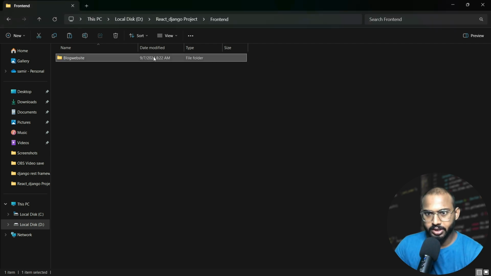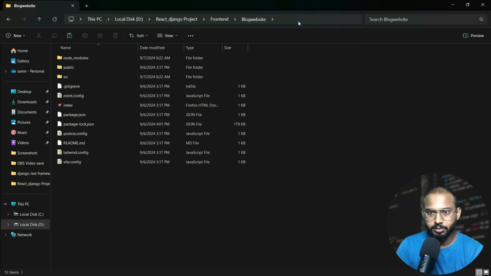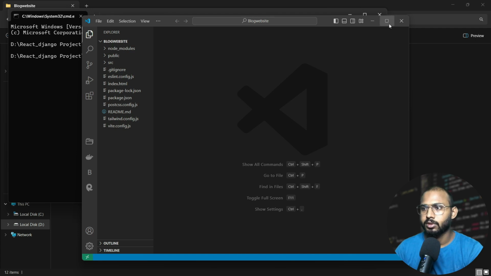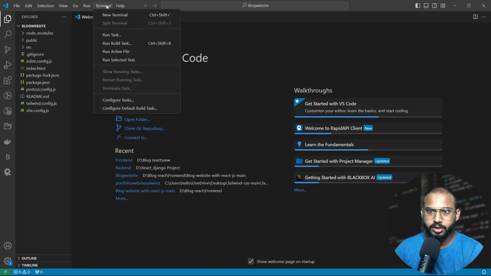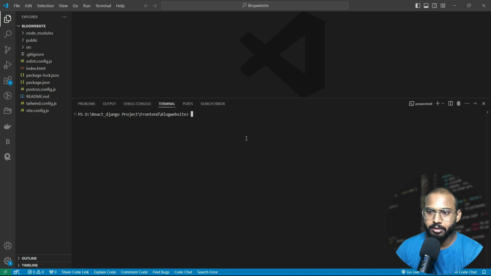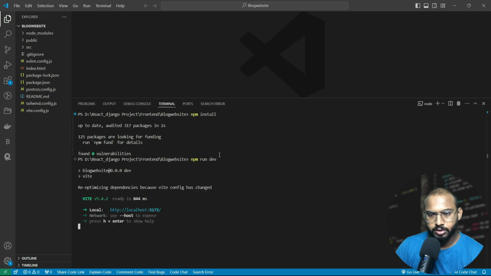Okay, so it has opened. Now let's open this in our terminal, in VS Code. Finally it got opened. Now before opening the file, we need to install some of the libraries here. For that, first run npm install. After that, again run npm run dev. Okay, let's open this.